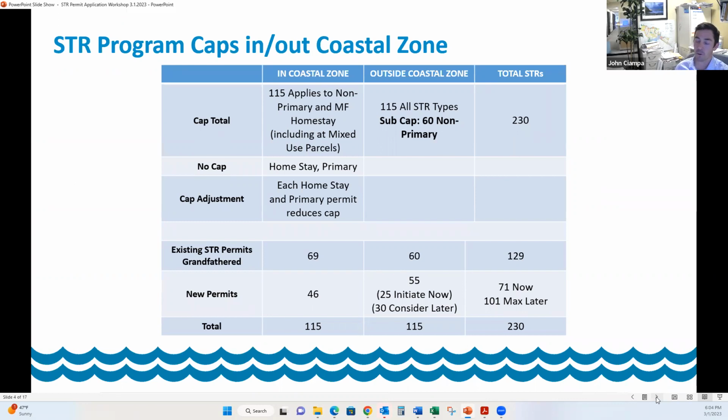And important to note that we do have 60 existing short-term rental non-primary permits. So for those to be open for new non-primary short-term rental permits, the properties would either need to be sold or the owner would expire their permit, would walk away from their permit.